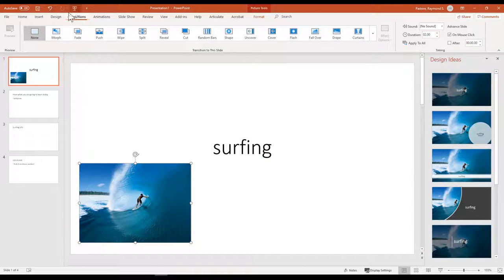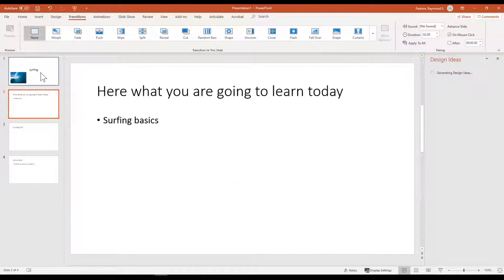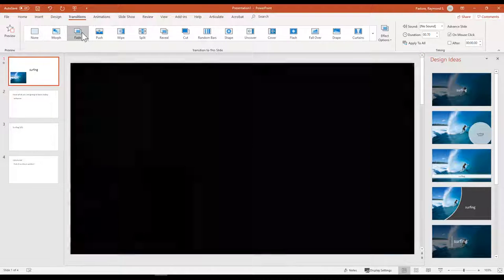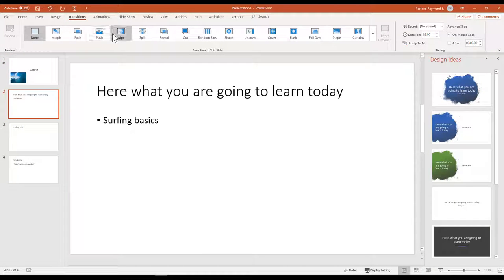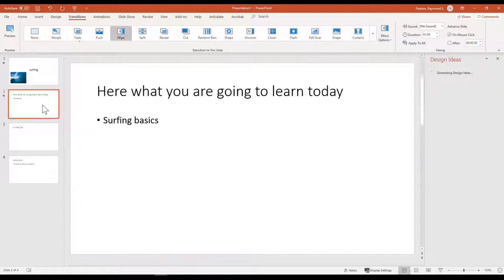Now what I'm going to do is go to my transitions. I'm going to click transitions up here, and basically transitions are how you go from one slide to the next. If I click fade, I'll click on 2 and I'll click swipe. When I play that, notice what it's going to do. You can see the demo on the screen. It's a transition from each screen to another.